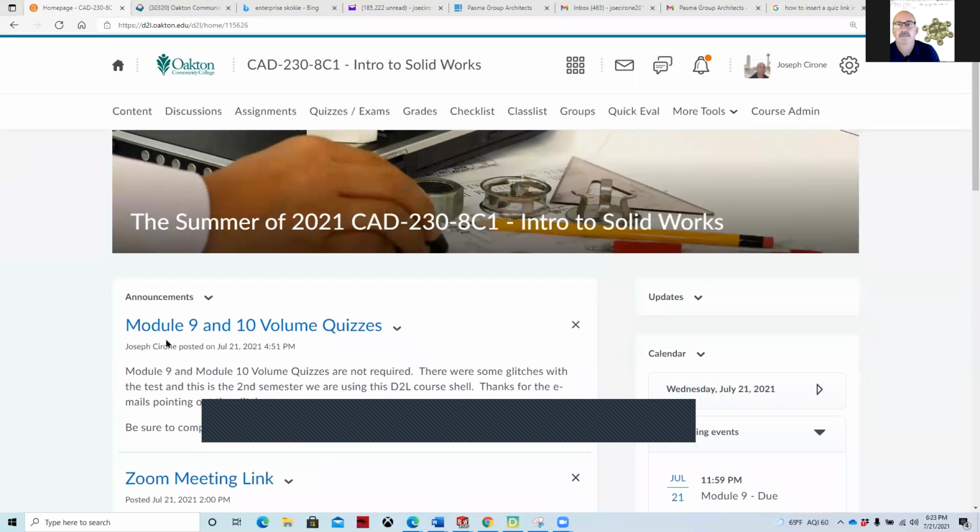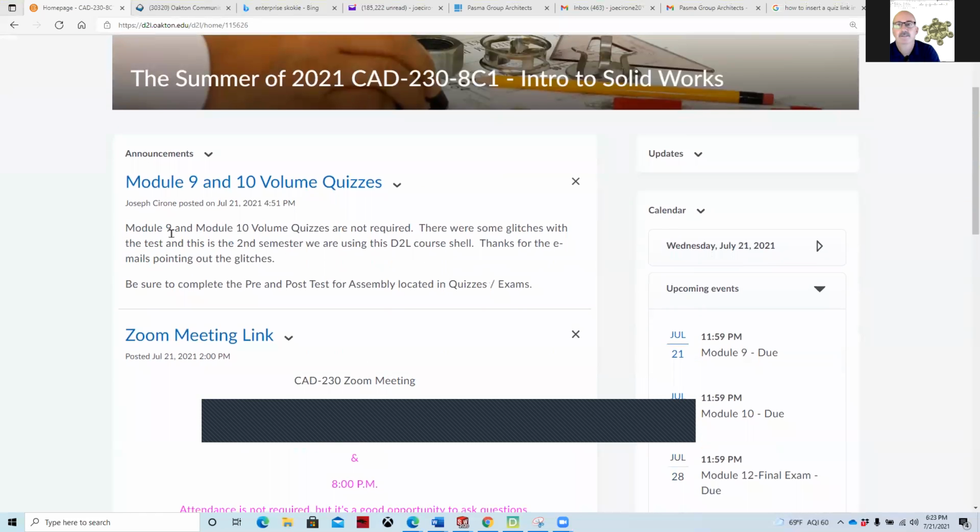There were a couple of glitches with the volume quizzes, and so I'm not requiring the Module 9 and Module 10 volume quiz because we really don't need them. They're assembly drawings. And this is the second time we've run the course with this curriculum. Sebastian did most of the work on it. He's great, does really terrific work. But there were a couple of quizzes that just didn't quite line up, and so I'll fix them as we see the glitches appear.